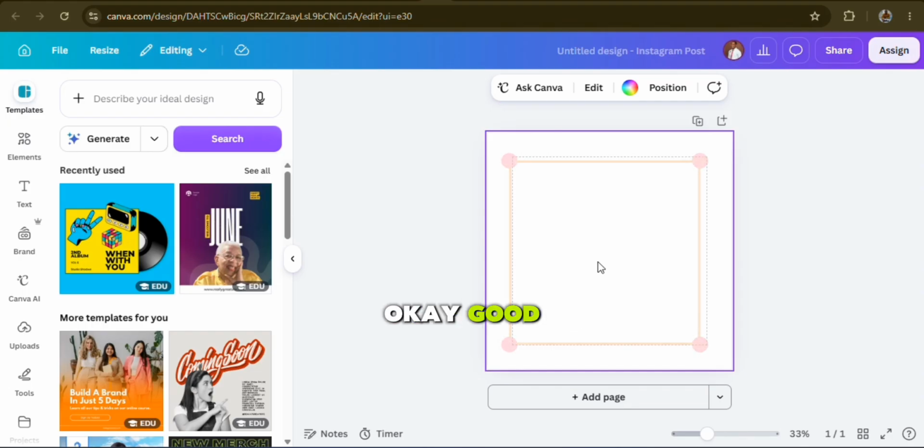Okay, good. Now, just like we said, this is the canvas and this is your working environment. All your design should be there. You can add text, you can do a whole lot of things here.